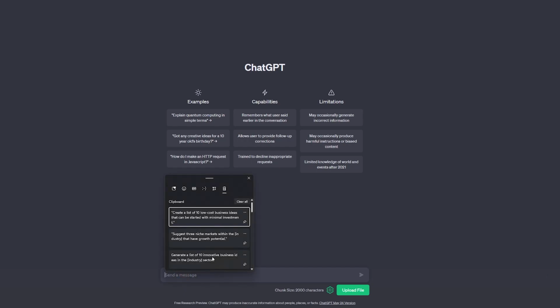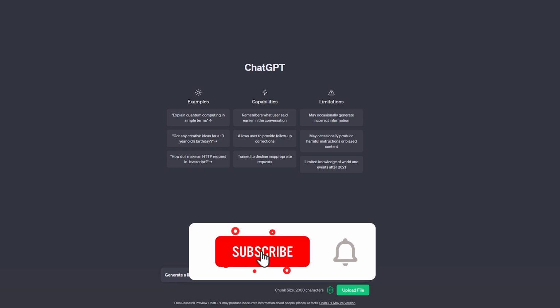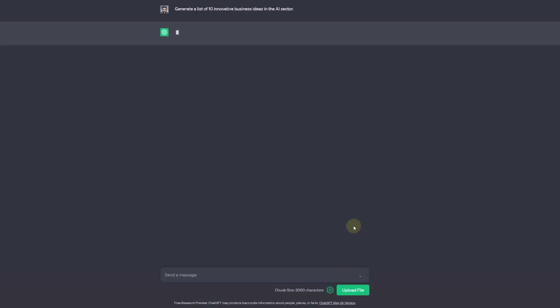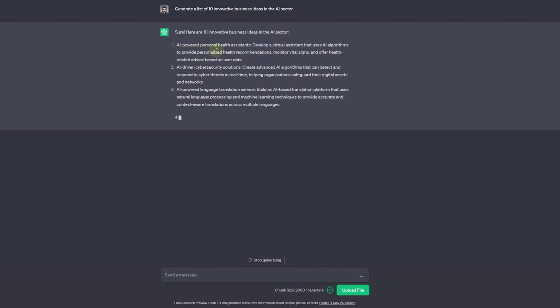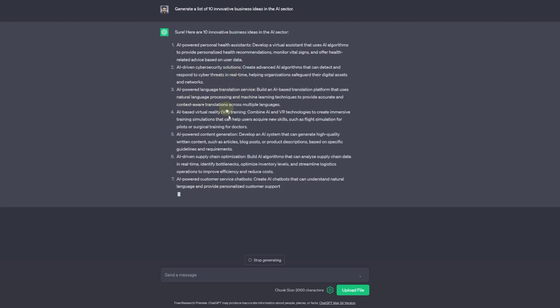So I have this prompt which says generate a list of 10 innovative business ideas in the industry. In the industry section you can type in your preferred industry. Let's say you can type in here AI sector. So you can simply enter that prompt and ChatGPT will give you a list of ideas. So you can see here you have 10 innovative business ideas, which is AI powered personal health assistant, AI driven cybersecurity solutions, AI powered language translation services, so on and so forth.